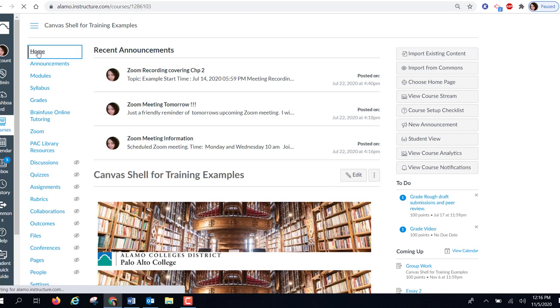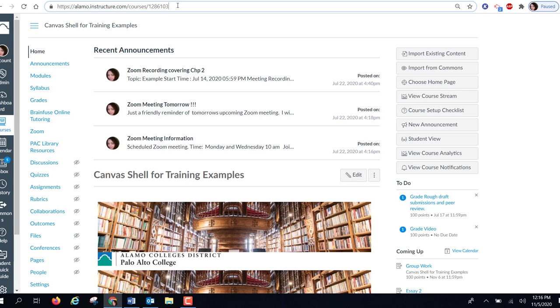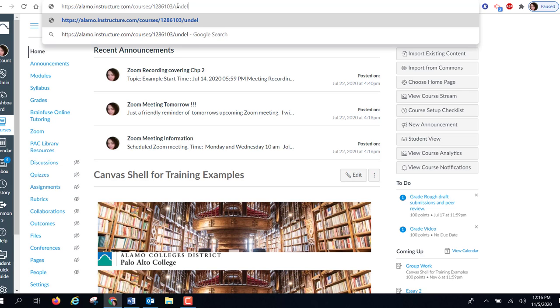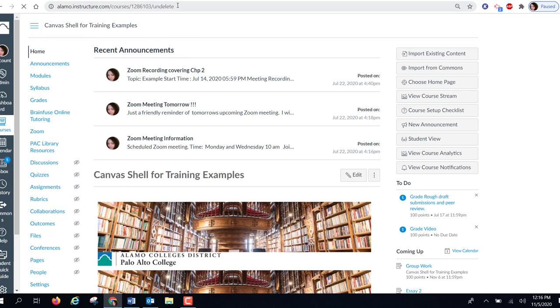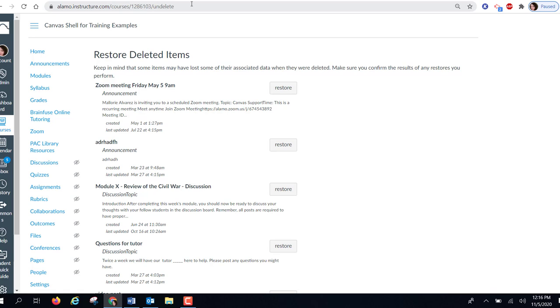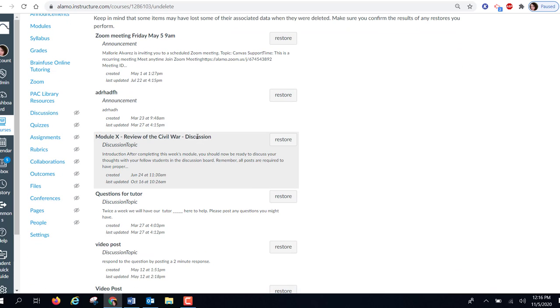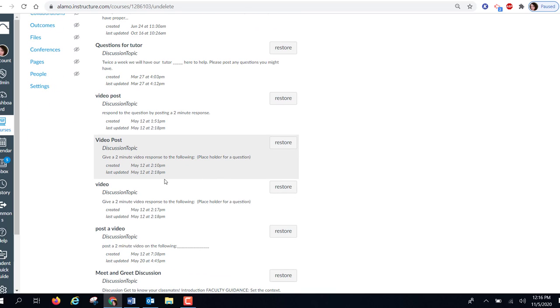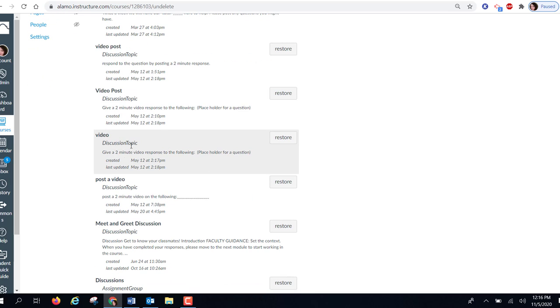I've made sure that I'm on my home page, and right up here in the address bar, you would simply have to type a backslash and then the word undelete, and then press enter. When you do that in your address bar, it pulls up any items that you may have deleted in your Canvas course. And you would go through this long list, and it could even tell you when it was created and last updated, and say, oh, okay, this is the assignment or discussion topic that I didn't mean to delete.